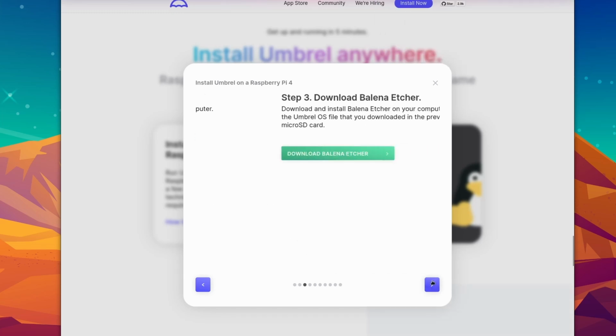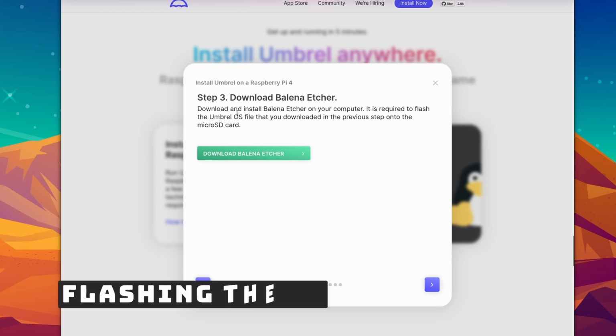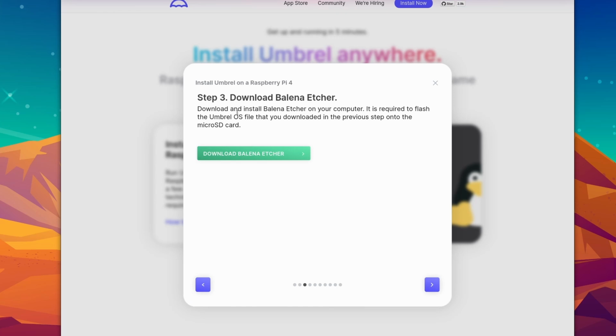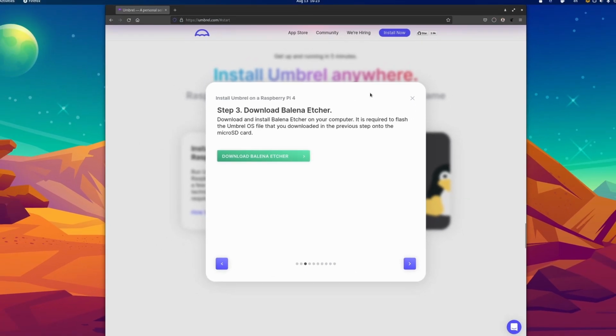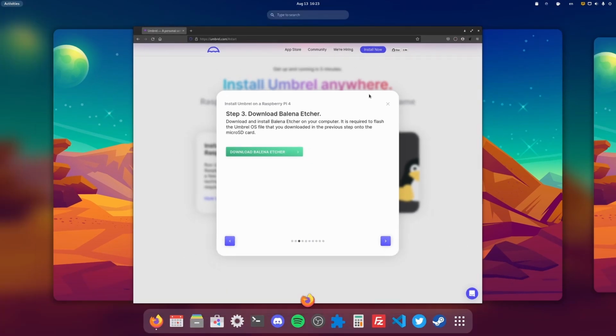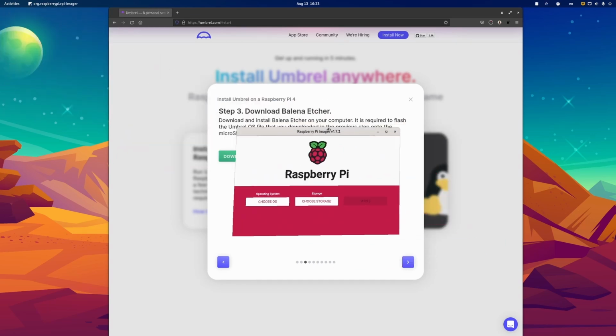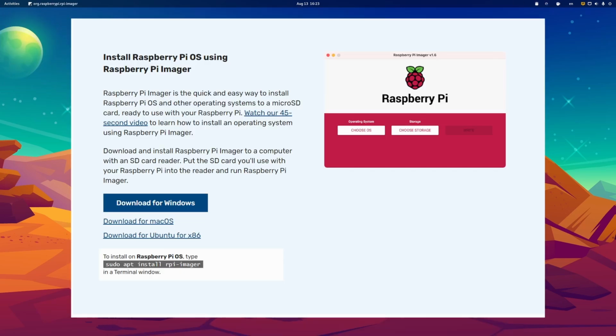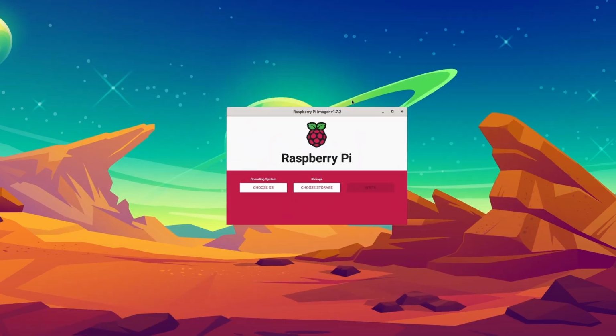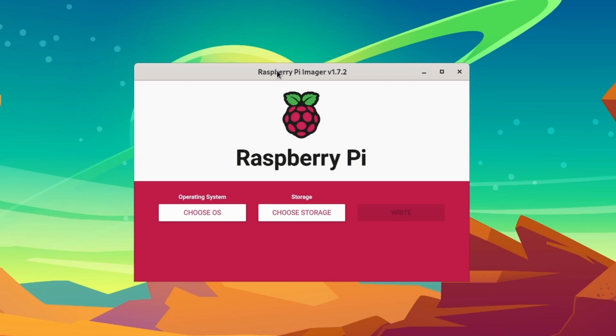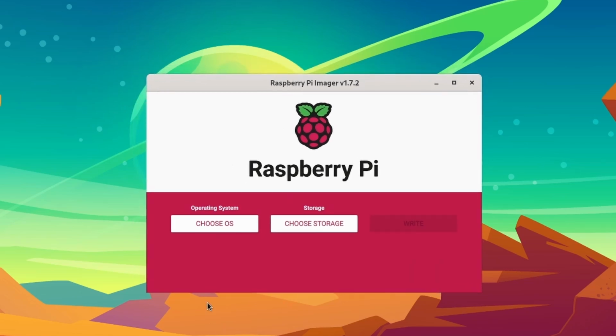And while that's downloading, you can go to step 3, and it says download Balena Etcher, which is a software that we use to flash this image onto an SD card so that we can use it on the Raspberry Pi 4. But personally, I don't really want to use Balena Etcher. Instead, I'm going to be using the Raspberry Pi Imager. So this is available for all three operating systems, and you can use it on Mac, Windows, Linux, all those things. It is just like Balena Etcher, but it seems a little bit better for me in some cases, so I'm going to be using that for this video. You can go ahead and use Balena Etcher if you prefer.